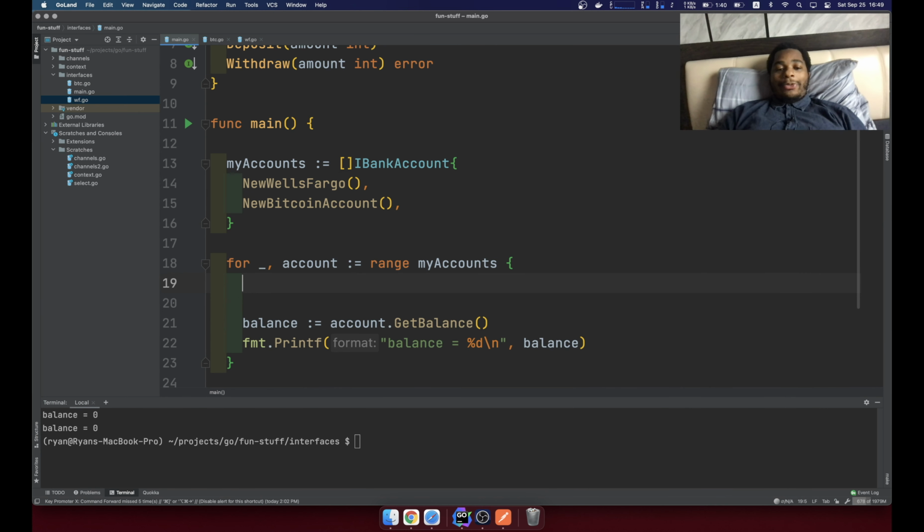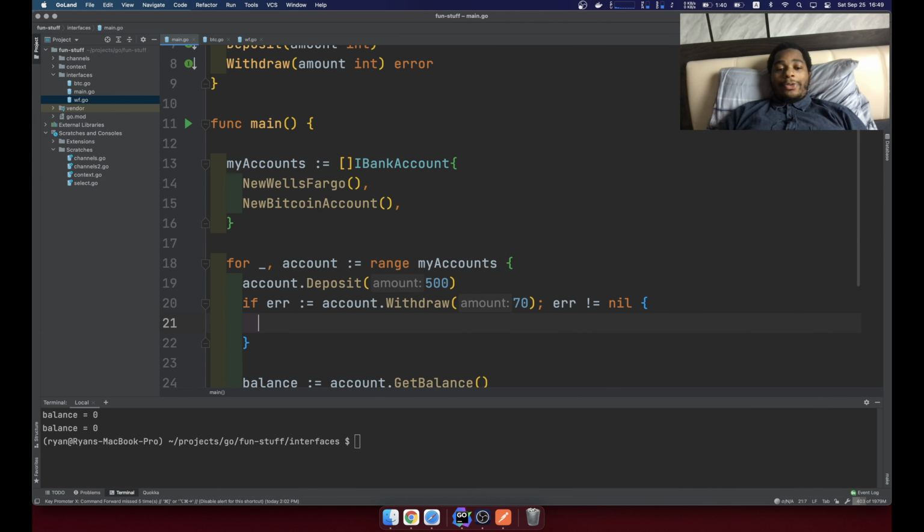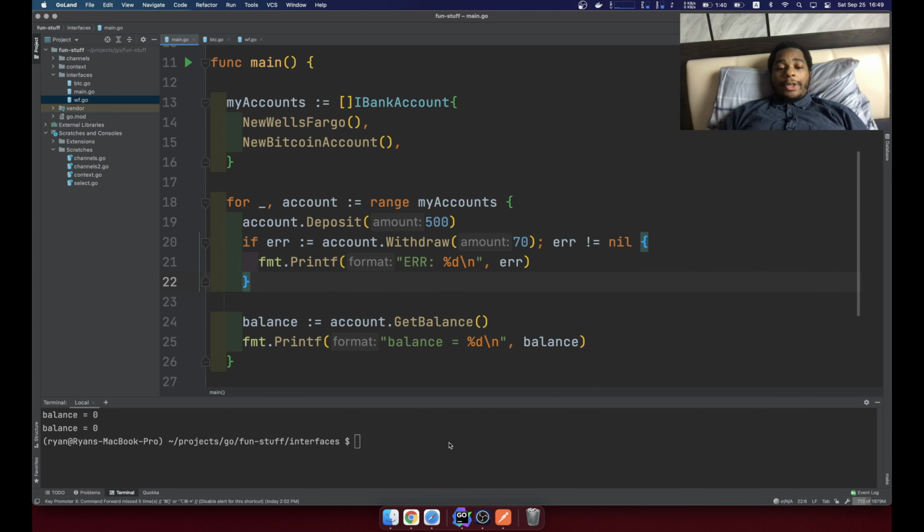So let's mix it up a little bit. I'm going to do account.deposit 500 and then account.withdraw 70. And if there's an error for the withdrawal, then I'm going to print the error. Okay, so let's go ahead and take a look at this. Okay, interesting. So it's saying the balance for my first account is 430 and the balance for my second account is 130.